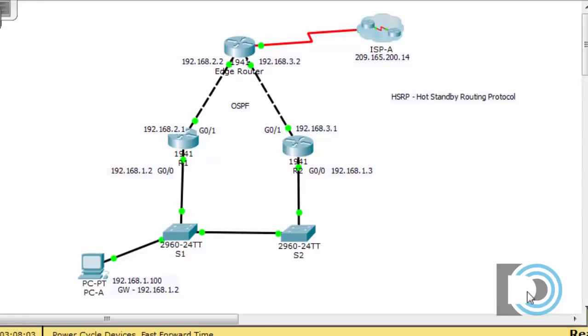So the basic way it works is this. Instead of R1 being the gateway at 192.168.1.2, we set up a virtual IP address or a virtual gateway address. In this case, we're going to use 192.168.1.1. And this basically virtual address is the gateway address.